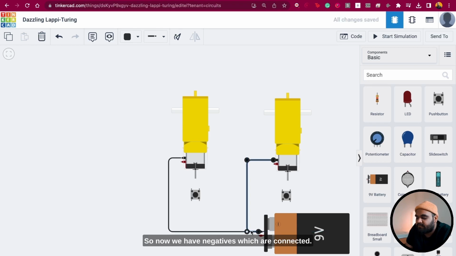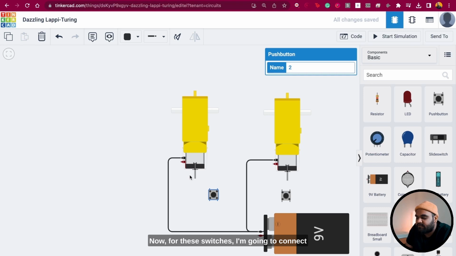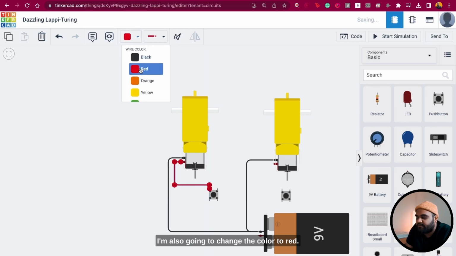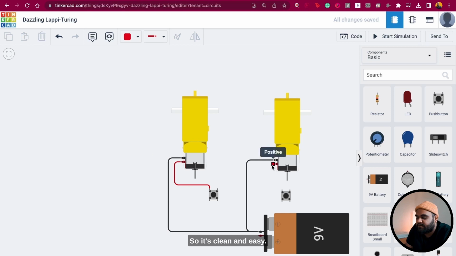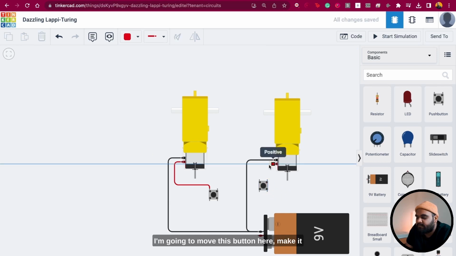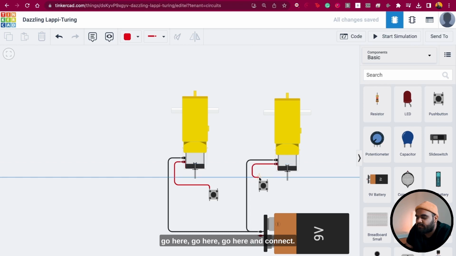Perfect. So now we have negatives which are connected. Now for these switches, I'm going to connect one of the positives to the positive. I'm also going to change the color to red. Okay, so it's clean and easy. I'm going to move this button here, make it go here, go here, go here, and connect.